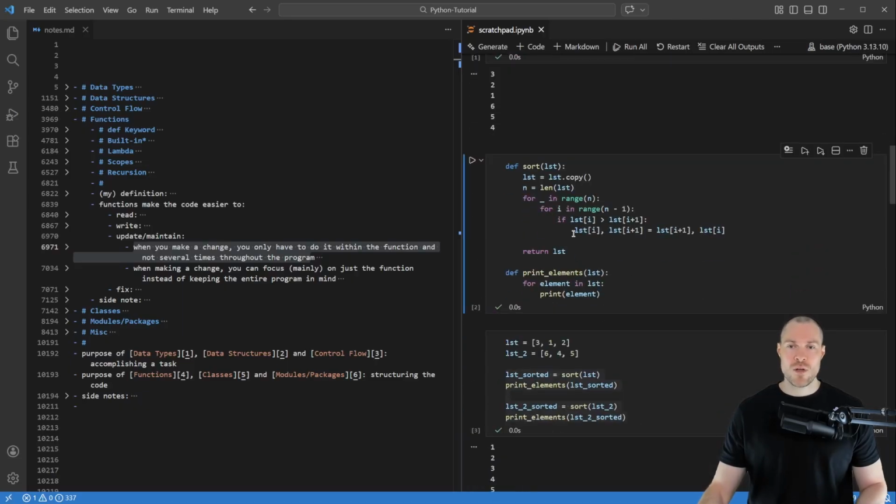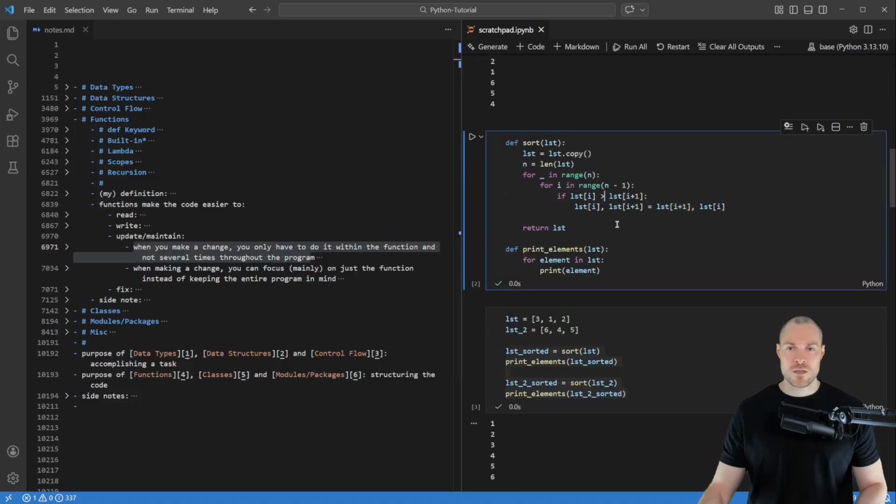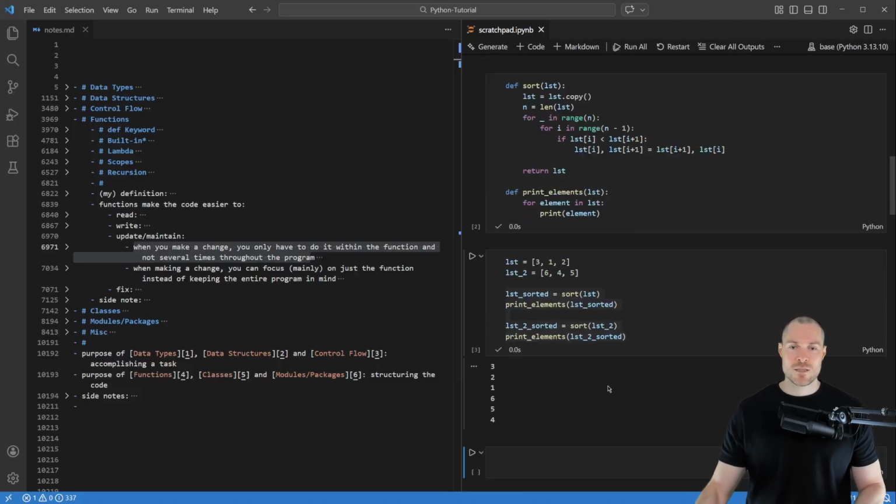However, when we use the functions, we only have to do it within the function. So here if I change it to a smaller than sign and then run it like this, then we also get here the result 3, 2, 1 and then 6, 5, 4. So that is the first reason why I think that functions make the code easier to update or maintain.